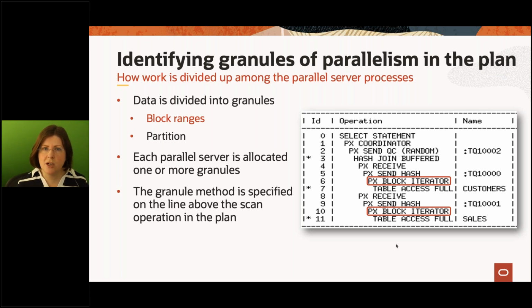Each parallel server process gets one granule to work on. They work on that granule, they return the results, and when they do, they either stop because there's no more work to do on that operation, or if there are additional granules still available because we haven't finished the whole scan, then they'll pick up another granule and they'll continue to work on that until all the granules or units of work have been done.